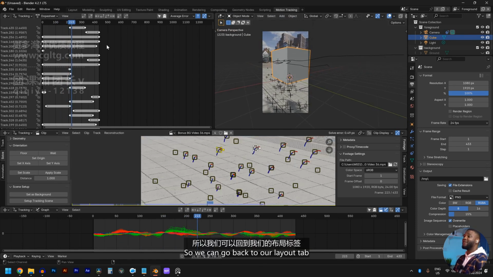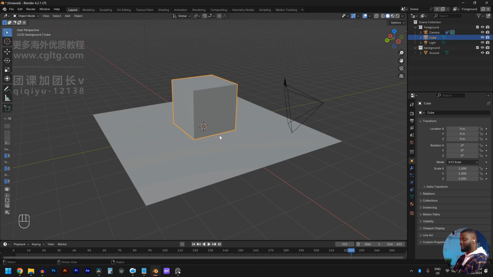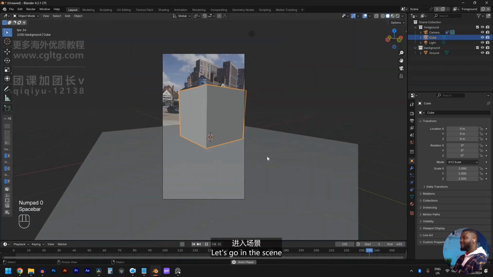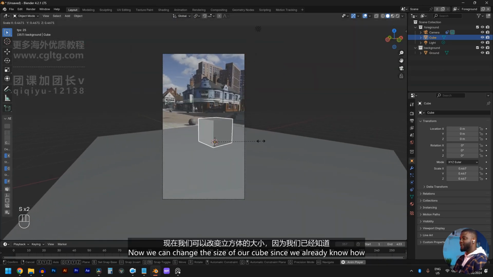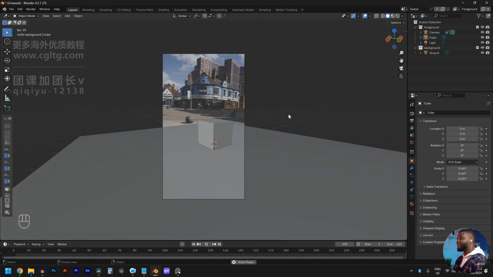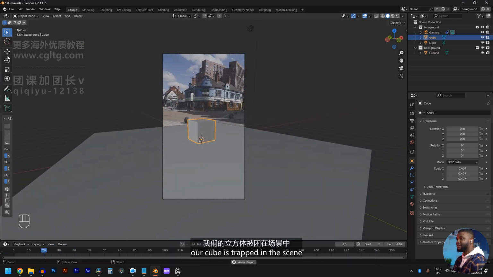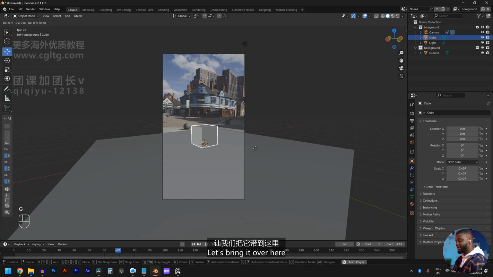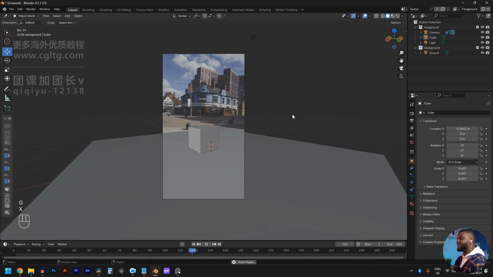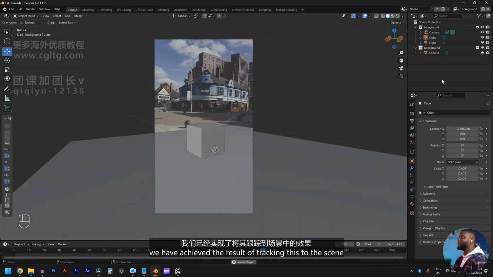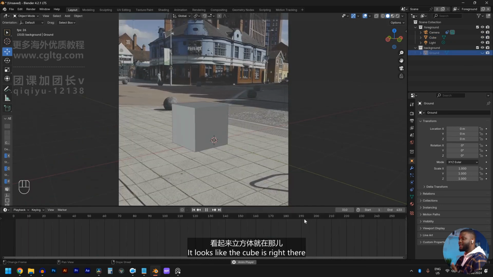So we can go back to our layout tab. Come here to layout. Let's turn on our ground. Let's go in the scene. Now we can change the size of our cube since we already know how it should look. And look, our cube is tracked to the scene. Let's bring it over here. Yeah, we have achieved the result of tracking this to the scene. It looks like the cube is right there.